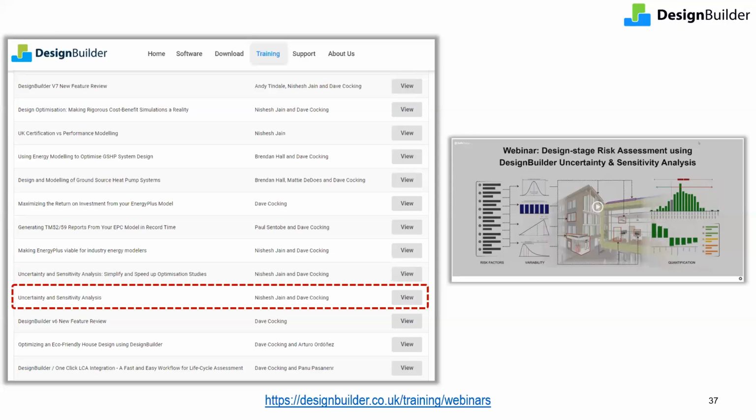There is this uncertainty and sensitivity analysis webinar that looks at quantified risk assessment reporting, using sensitivity analysis to measure and manage risks associated with achieving performance targets. The webinar focuses on a real project under energy performance contracting to achieve a state-of-the-art rating in the UK. So the use of sensitivity analysis is shown in great detail in this application.